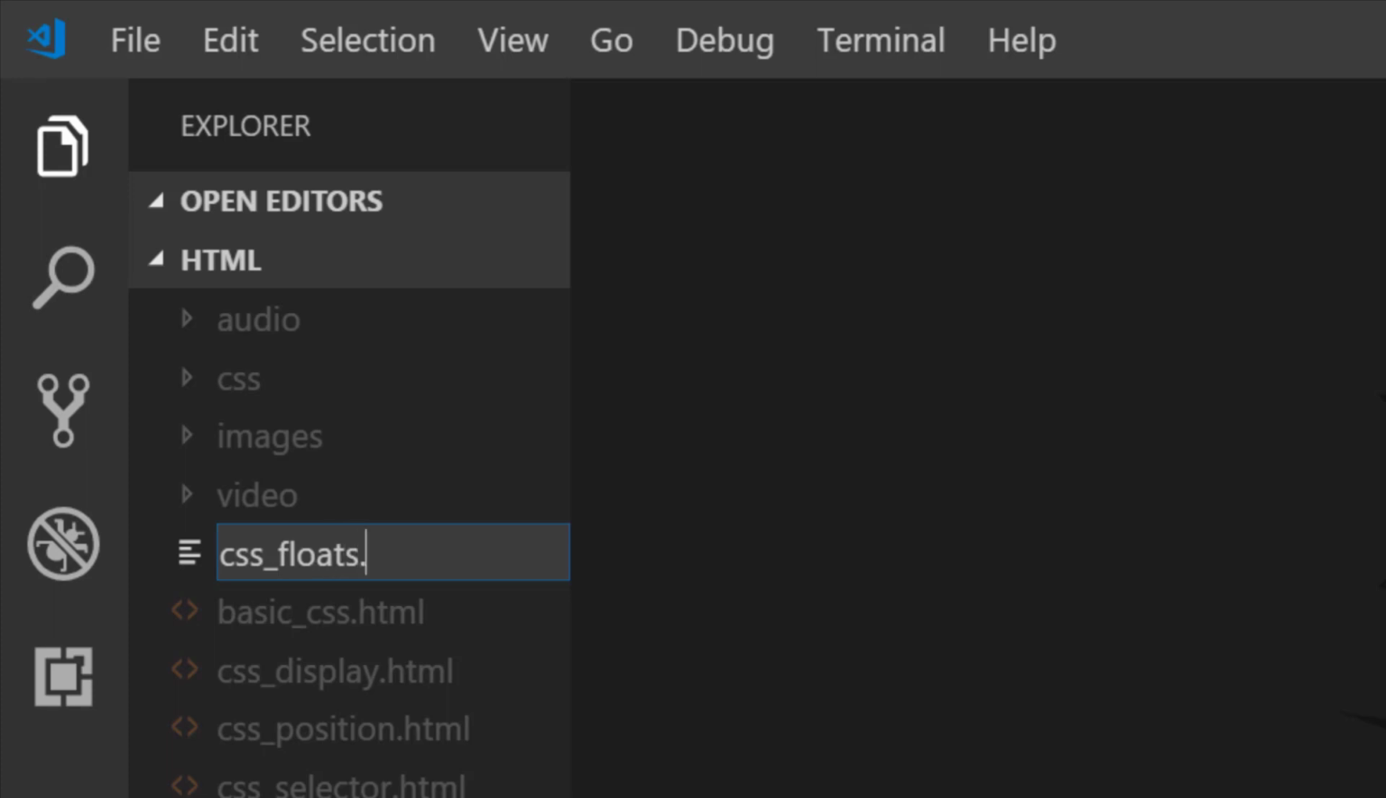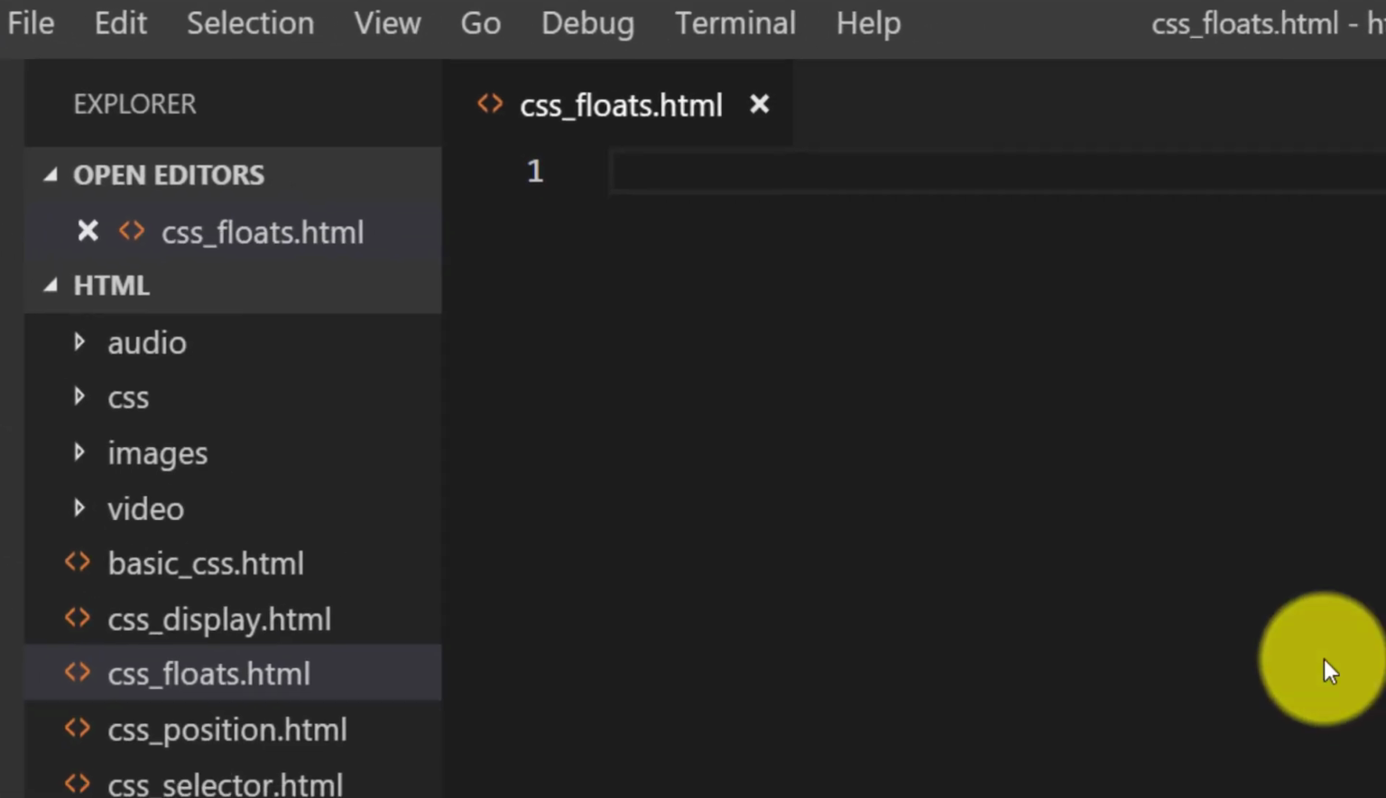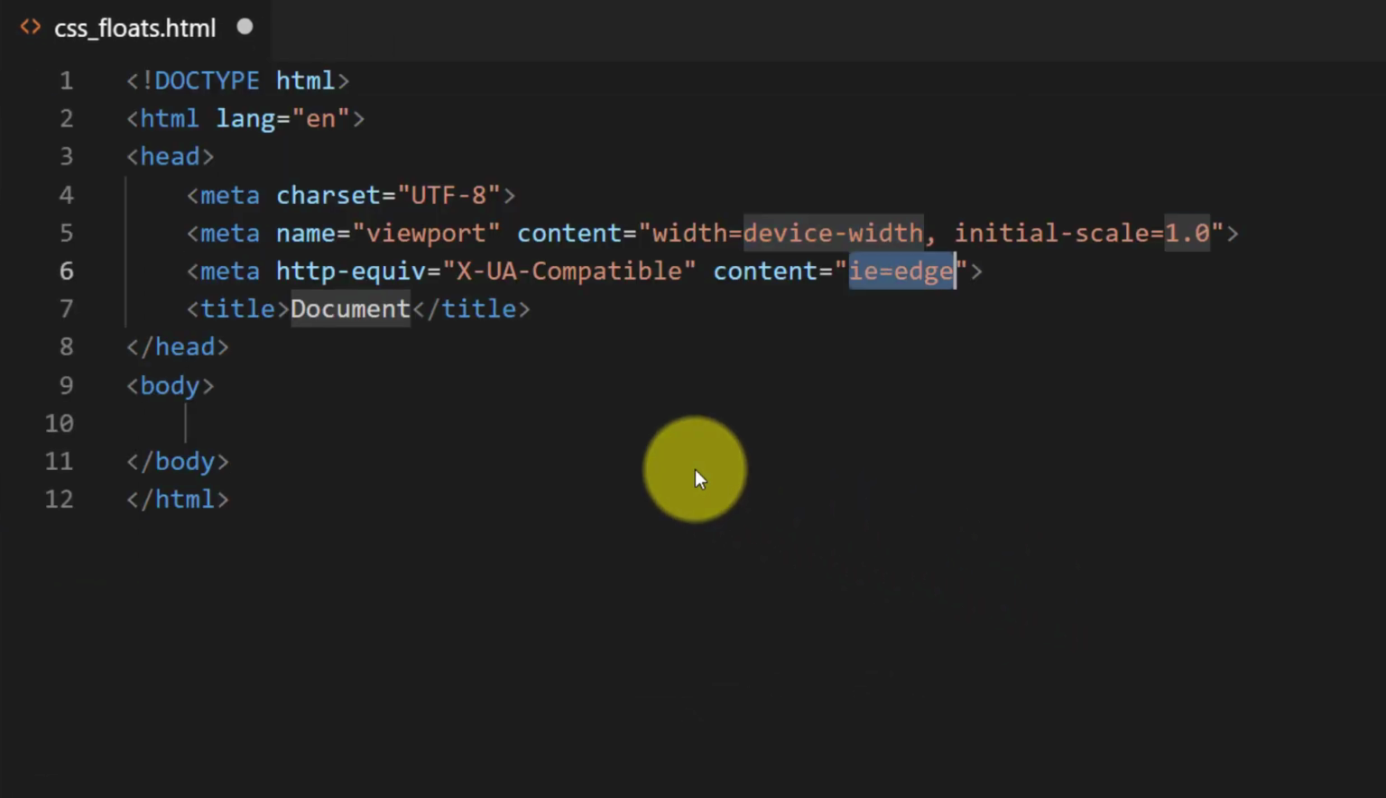So let's create a new file, cssfloat.html. Start with the HTML5 and a title, CSS Float. Let's create a section.